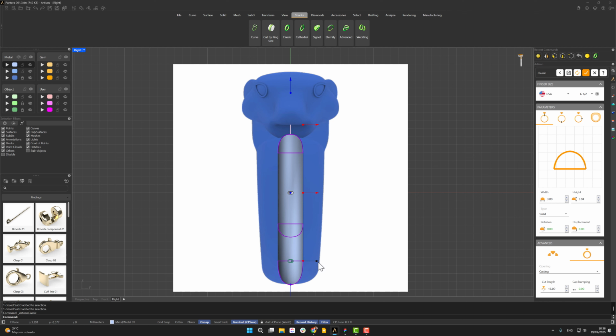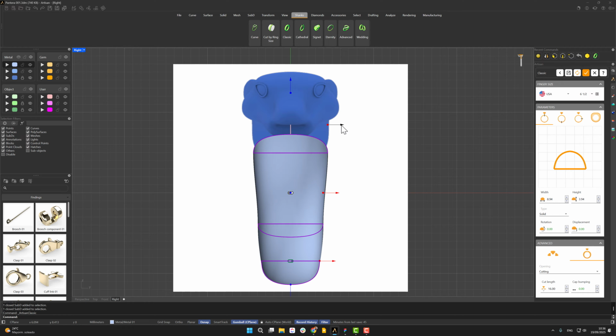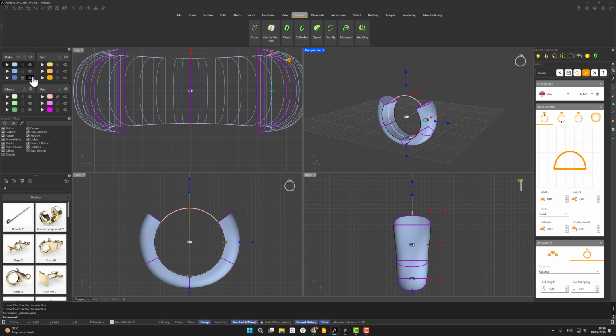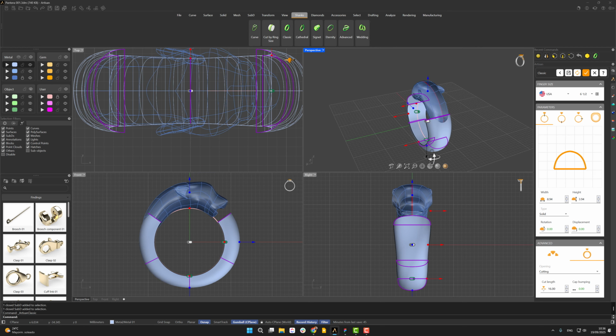Now go to the side view to adjust the shank width. Use the gumball to make the work easier, although you can also set the exact measurements in the command panel. When everything is ready, simply accept the command to create the shank.